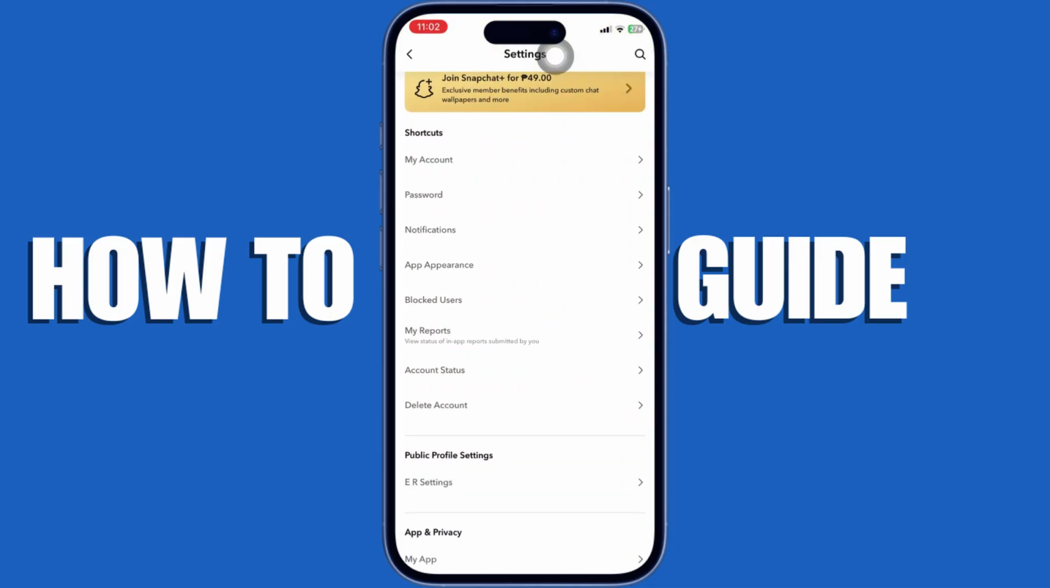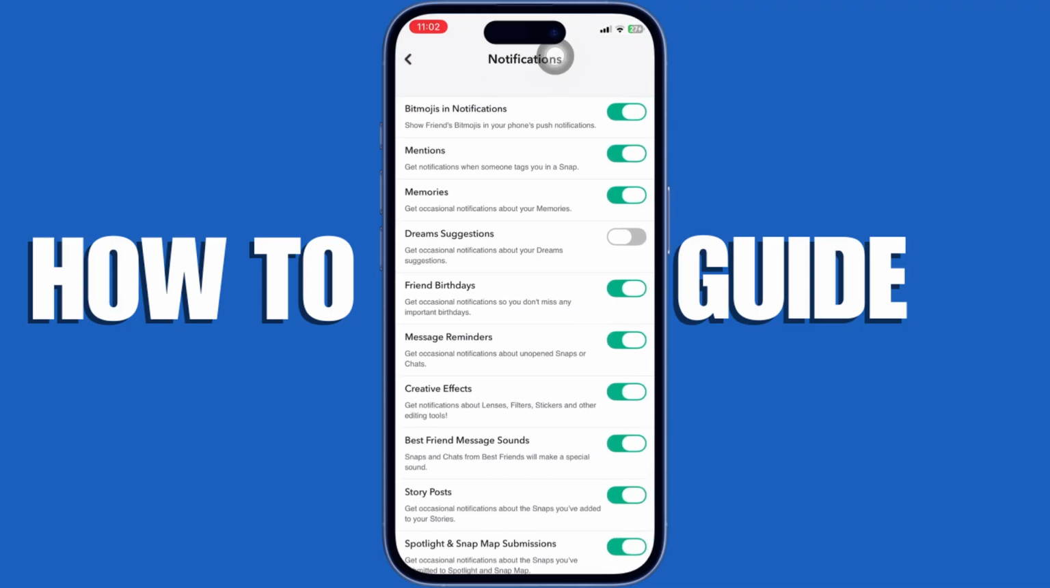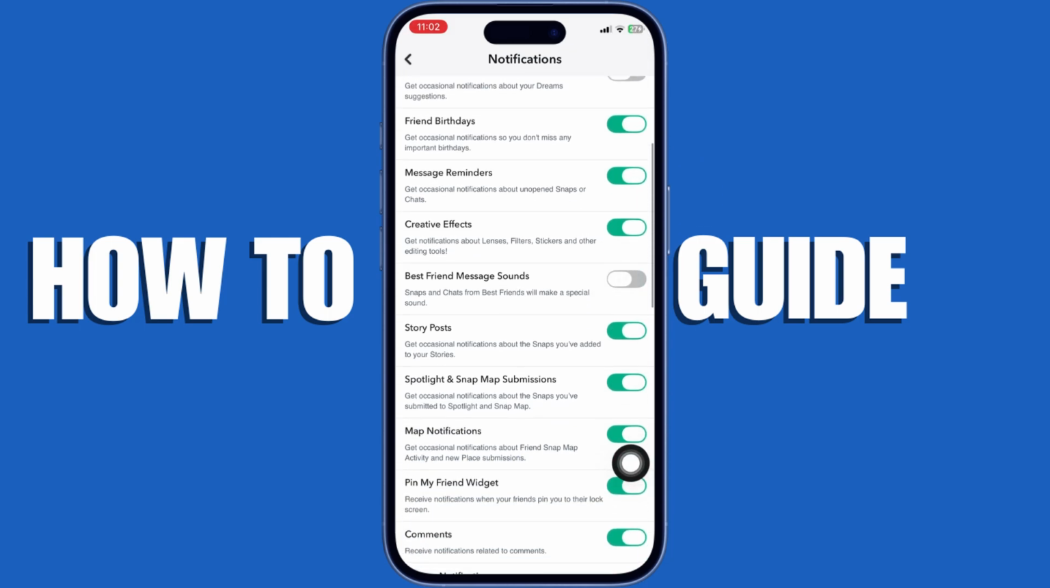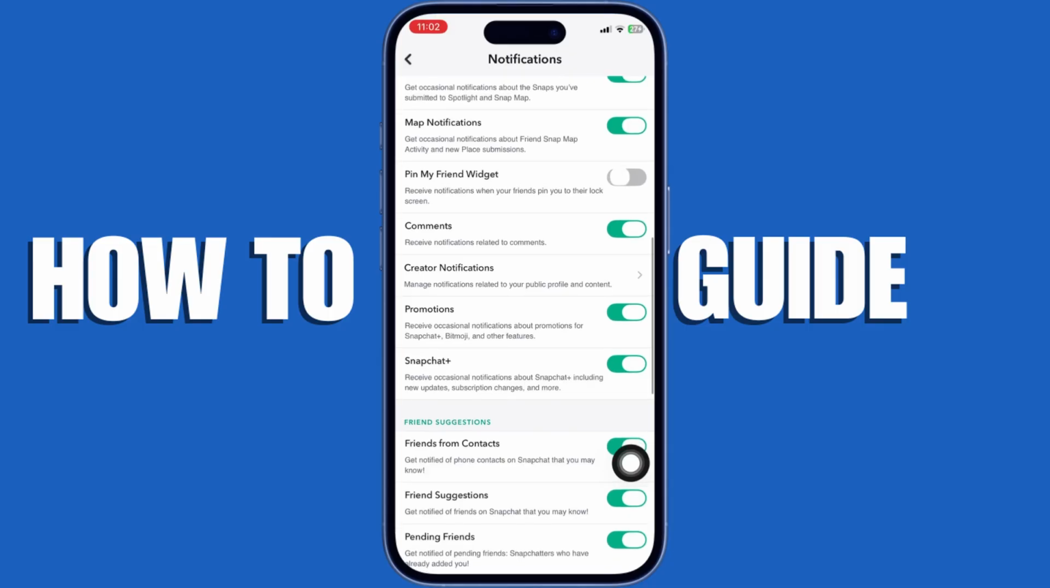Scroll down to notifications, tap notification settings, and look for options related to friend suggestions, quick add, or suggestions. Then simply toggle them off to stop Snapchat from notifying you about people to add.